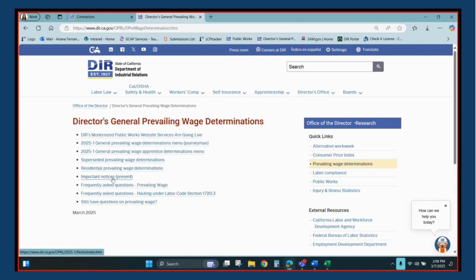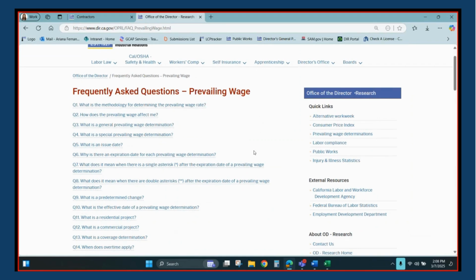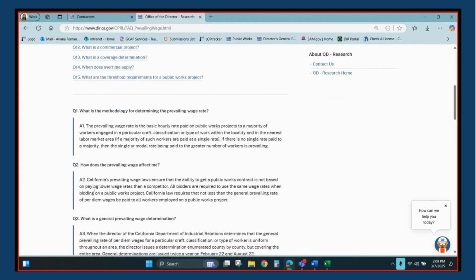And then below that, we have important notices, which I would recommend reviewing because the DIR does issue some important notices or corrections to wage determinations that might affect the total prevailing wage package. So before kind of going into these, I would recommend reading this frequently asked questions on prevailing wage, because this is going to give you a really good breakdown and explanation of how to read the wage determinations and what everything means. So I definitely recommend reading through these frequently asked questions first.